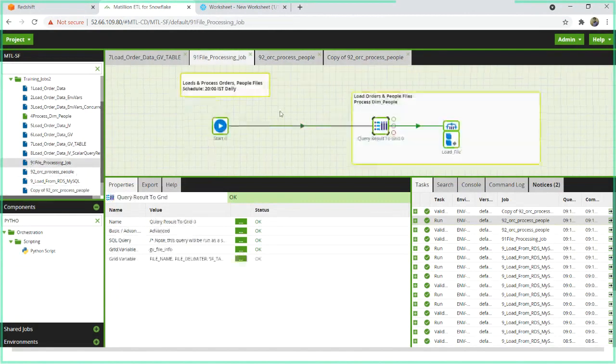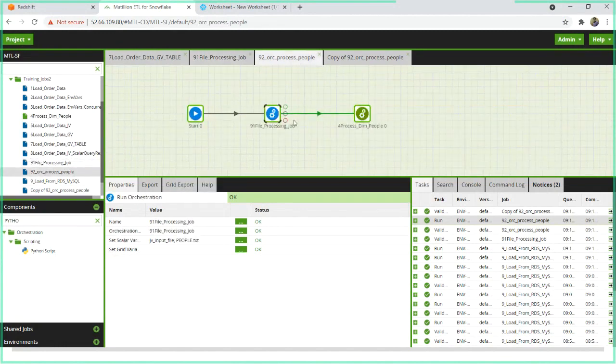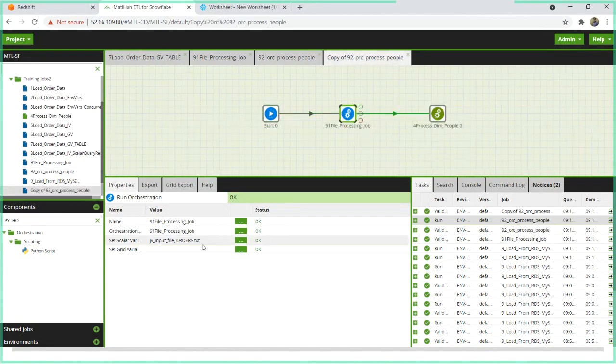Even if I open this or if I come here and open this, the job is same. What matters is we are passing the different variable: here people.txt, here orders.txt. That means now if these two jobs are scheduled at the same time, just a second. Let me start the charging. So what will happen is the same job will get called.